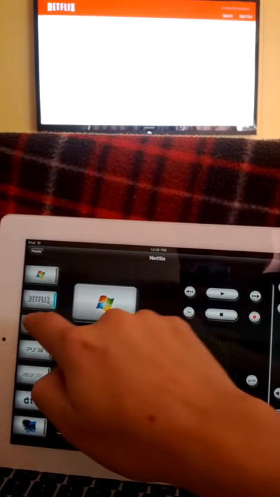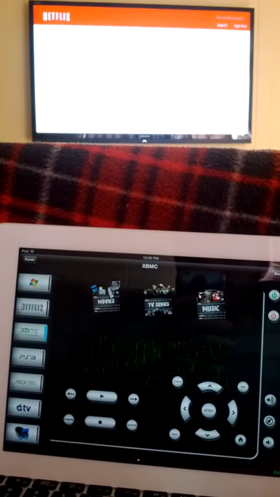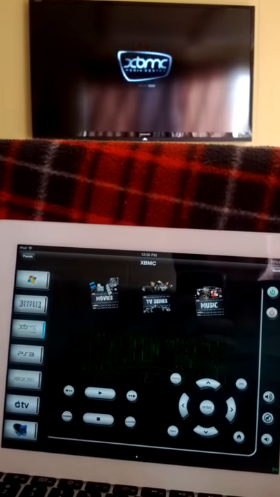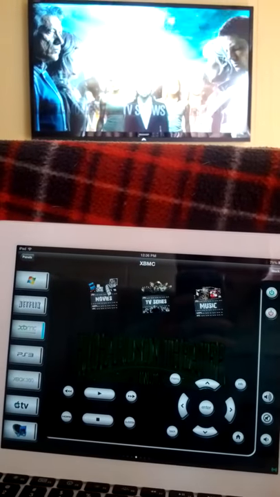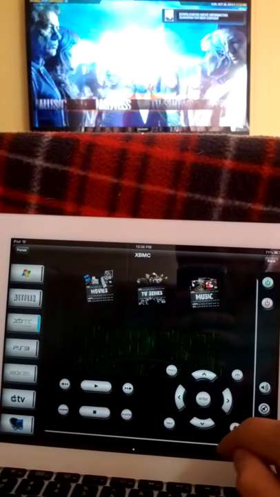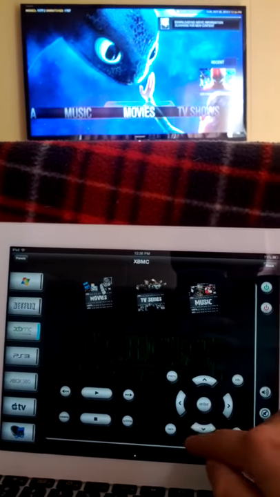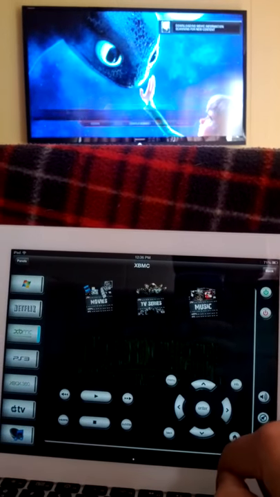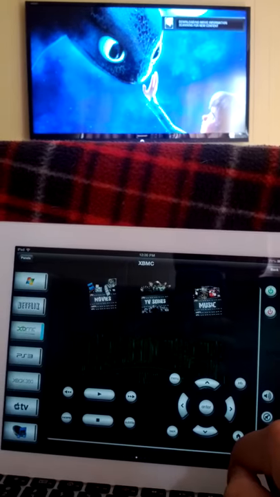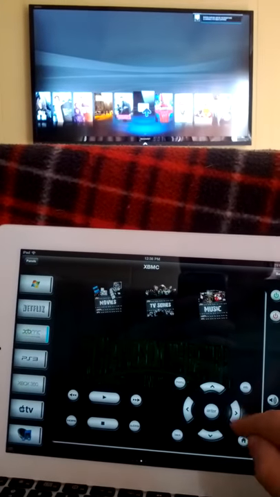So from here we can jump right to XBMC, Xbox Media Center. We use this for movies, music, TV, playback. So here we can navigate around. We could jump directly to our movie collections. I'm gonna, however, go into the most recently added. Here's the most recently added movies.